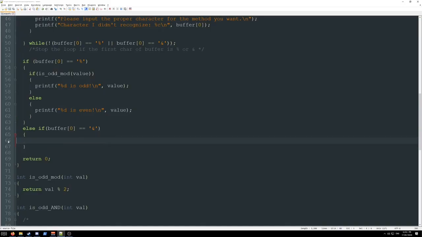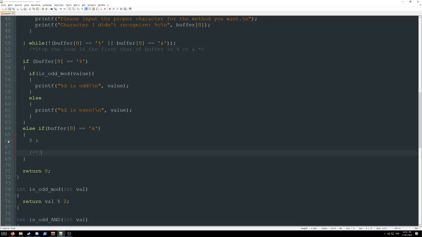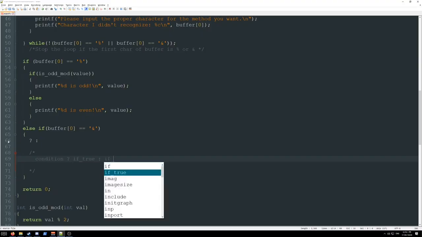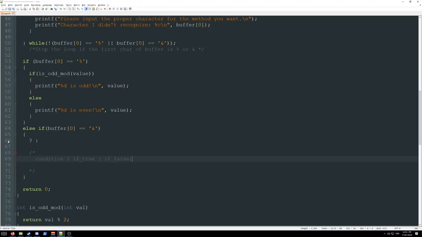Now I'm going to do the kind of weird way. I'm going to use the conditional operator because I find that fun. If you remember what the conditional operator does, first you have a condition and then a question mark. And then if true, colon, if false. And these can be lines of code, they can be values. This whole thing is an expression that holds some value when evaluated.